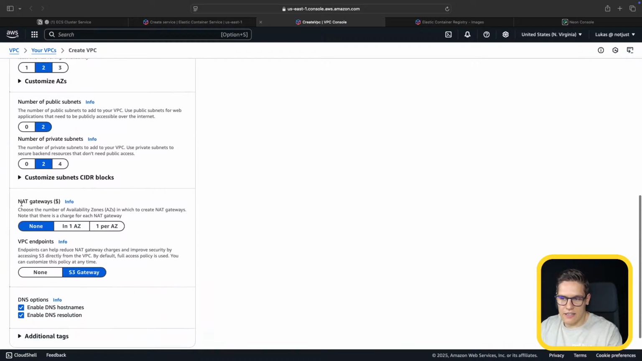Now for the NAT gateways. This is the thing I was talking about. It even shows here. It costs some money. So if we're creating this VPC, we need it because without the NAT gateway, we would have no internet access for private subnets. So tasks will not be able to pull ECR images or log to CloudWatch. So this is bad. We need at least one in at least one availability zone.